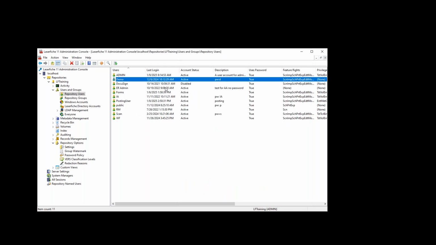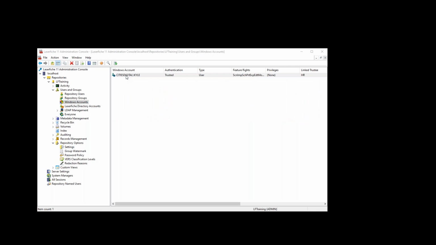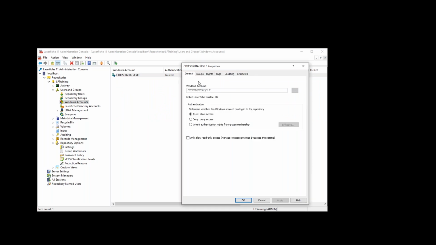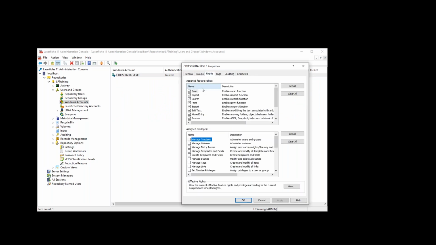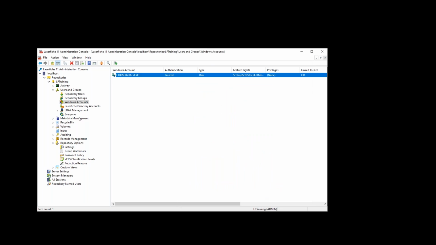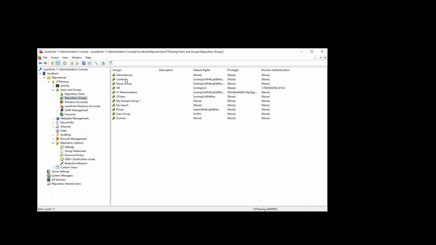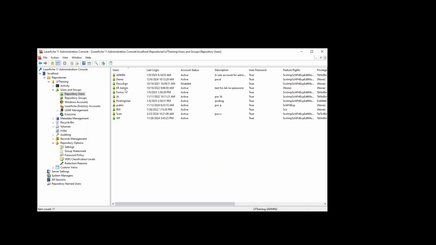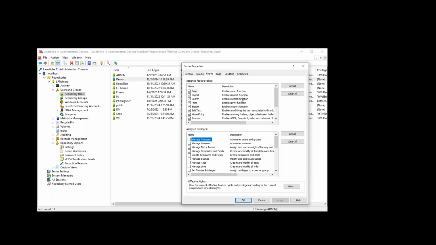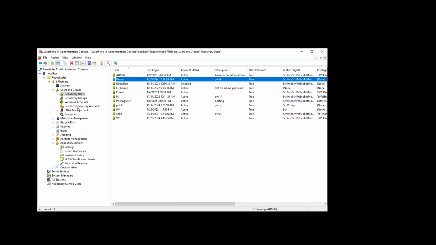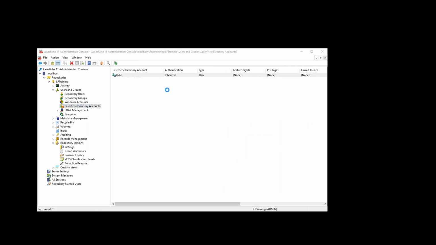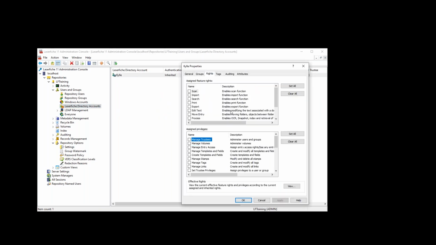Next up is assigning feature rights and privileges by group. Now, if you look at any account, whether it be a Windows account, you've got your rights tab with feature rights and privileges. You've got a group that also has feature rights and privileges, and you've got your end users with rights and privileges as well. Even directory accounts, right? That can be assigned rights and privileges.